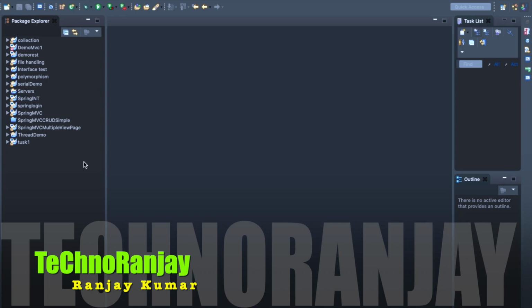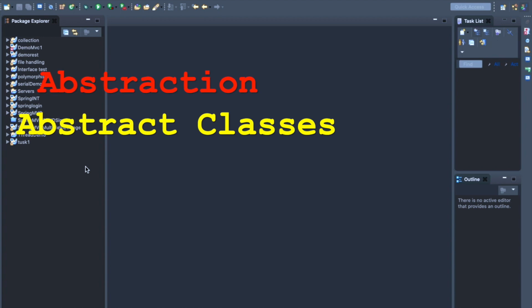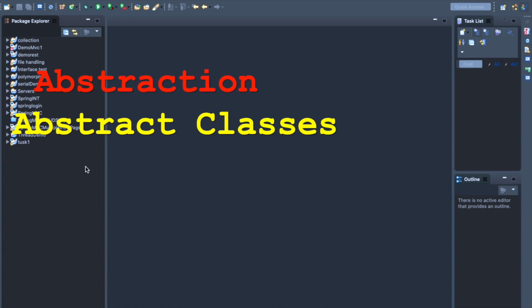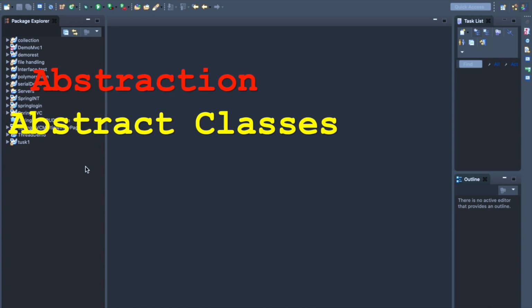So today we are going to discuss the most important thing in OOPS, which is abstraction. Abstraction is basically hiding the implementation from the user and providing the functionality to the user. So this is the concept that you can hide the implementation, what is happening behind the scenes, and only show the product you are getting.